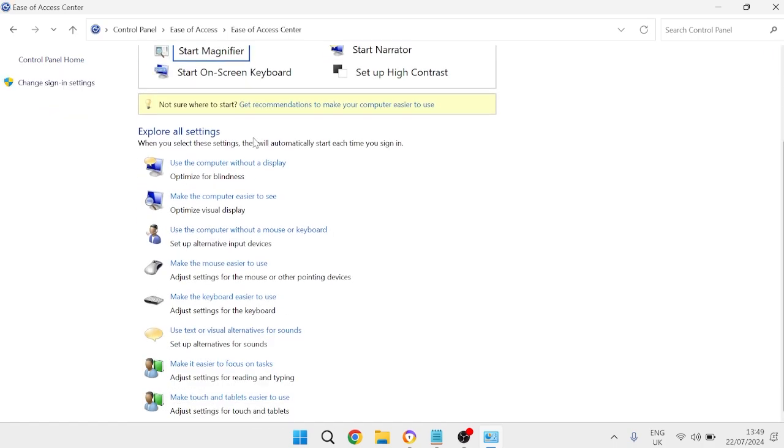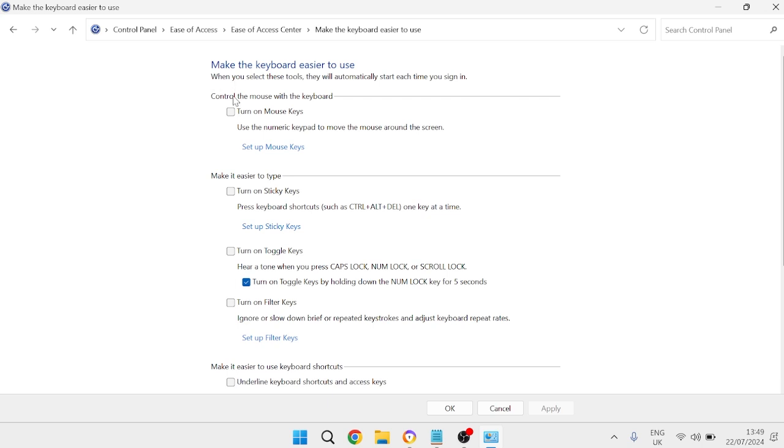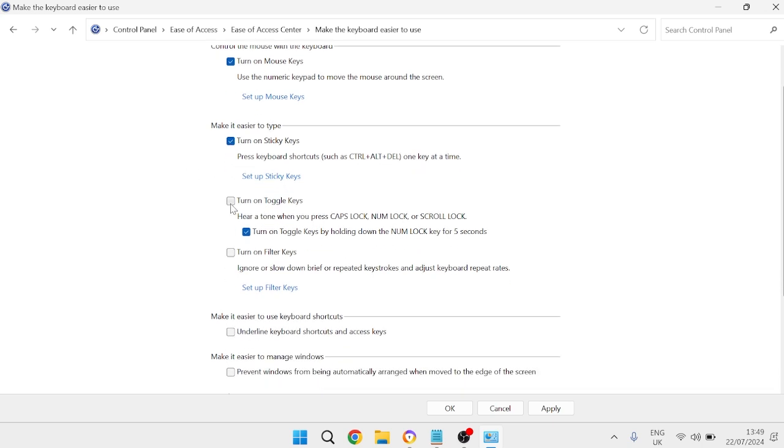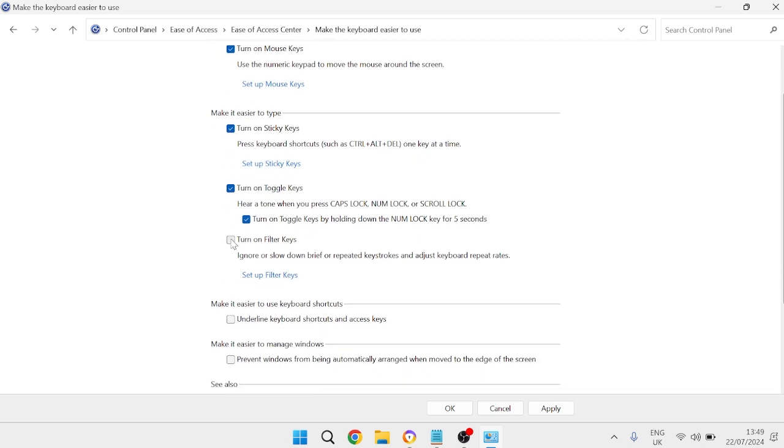Scroll all the way down to this section where it says make the keyboard easier to use, and then what we're going to do inside of this window is just toggle all of these options on. So you're going to turn on this top option here, turn on the mouse keys, turn on sticky keys, turn on toggle keys, and also turn on filter keys, and then press apply to save these changes.